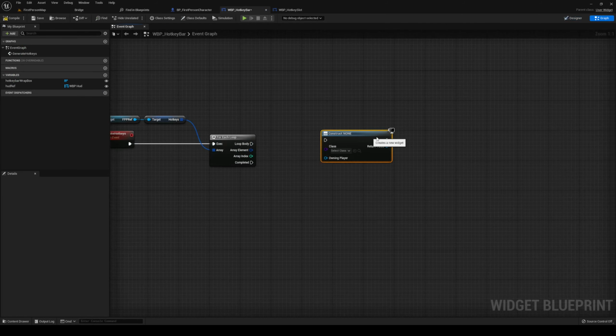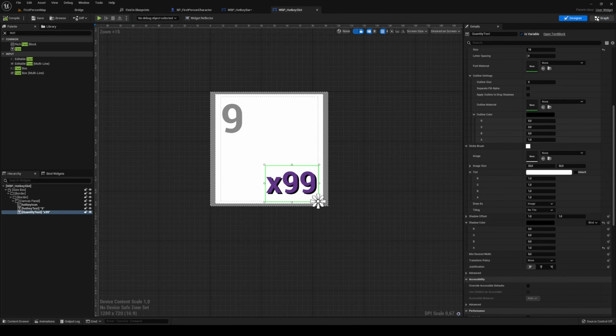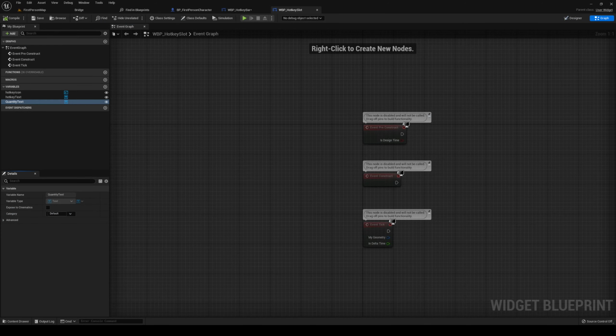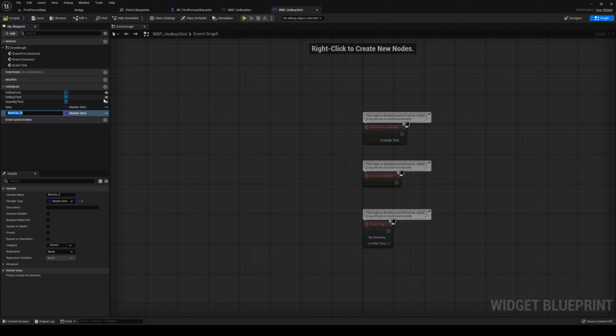Back in your hotkey bar, we're going to select our hotkey slot that we just made. And we forgot some variables in our hotkey slot, sorry. Very first one is going to be item, type master item. Next one is going to be quantity. Third one is going to be key of type key. And this one is going to be editable and exposed. And the last one is going to be our href.